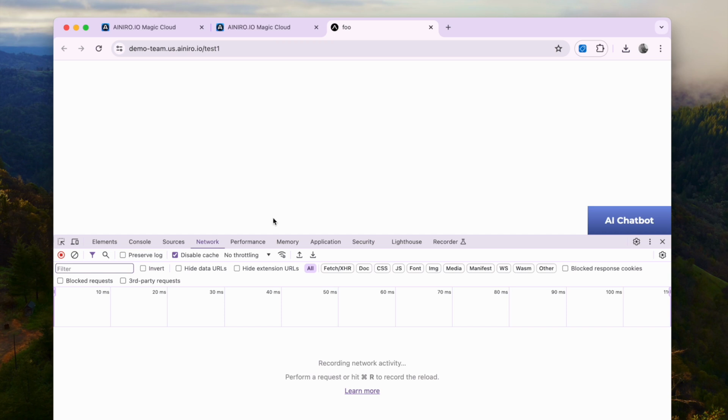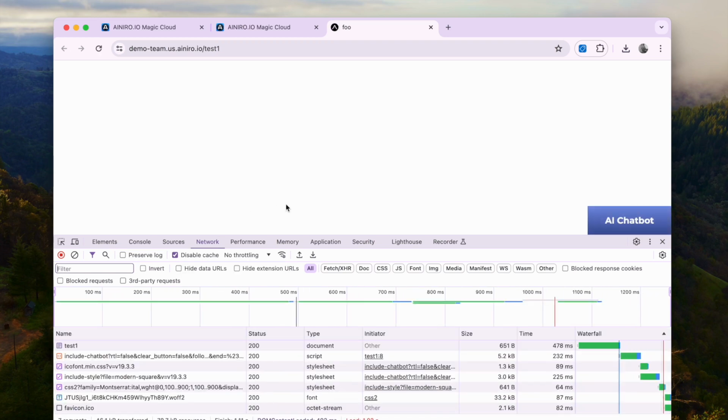So now I have Google Chrome Inspect tools up. I've disabled cache. I click refresh. Right. So the chatbot itself, the button, is only 46 kilobytes and 78.7 kilobytes of resources in total. It finishes in 1 second. So it's really realistic.